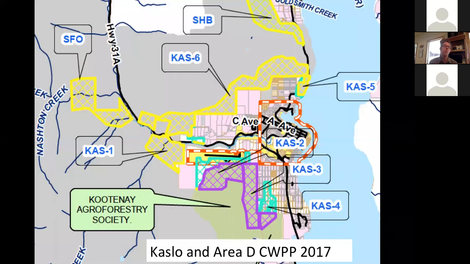So here's our very recent work. We've been updating the CWPPs, which is Community Wildfire Protection Plans, in Kaslo and Area D. We've basically gone from Glade in Area I all the way up to the north end of Kootenay Lake, including Nelson. We're doing similar work in West Arm Park. And next year we'll be doing the rest of the regional district, including Edgewood and the Cusp, down around Creston in the East Shore, Salmo, around Castlegar.